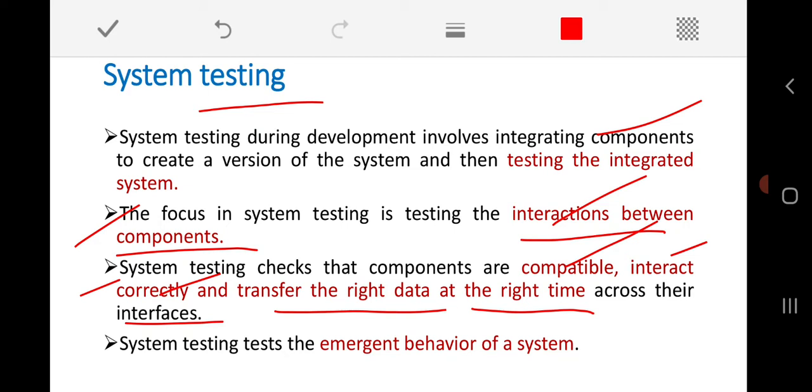Another point is that system testing tests the emergent behavior of the system. This is very important, because emergent behavior is just like a non-functional requirement. For example, if you want to analyze the overall performance of a software system, just by looking at one part of the system or one particular component, we cannot say that my software is a good performing software. This is highly impossible.